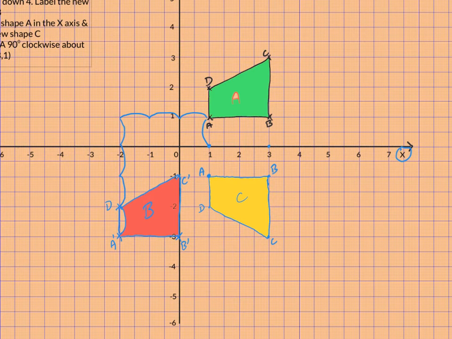And finally, we're going to look at the rotation of shape A, 90 degrees, so that's a quarter of a turn clockwise, so that is going in this direction here, clockwise, about the point B, about the point 3,1, which is where B is. And what that means is, as we rotate it, the point B is going to remain stationary. Okay, so that is going to look something like this.